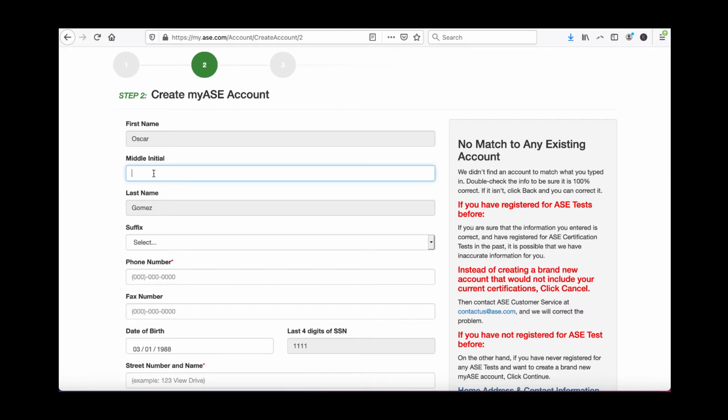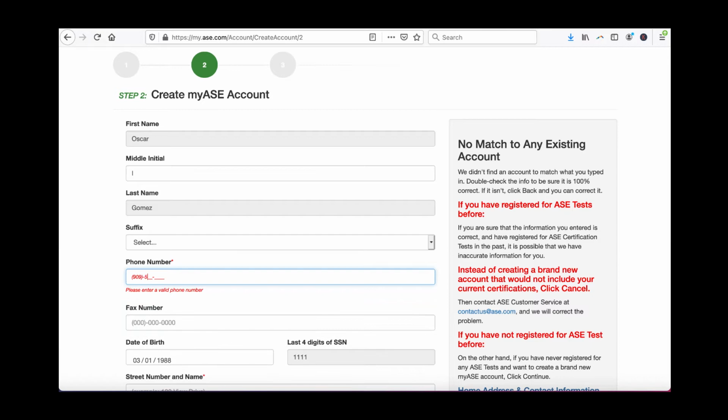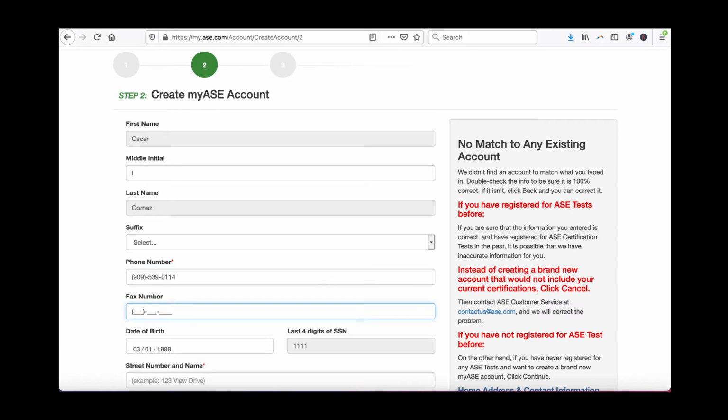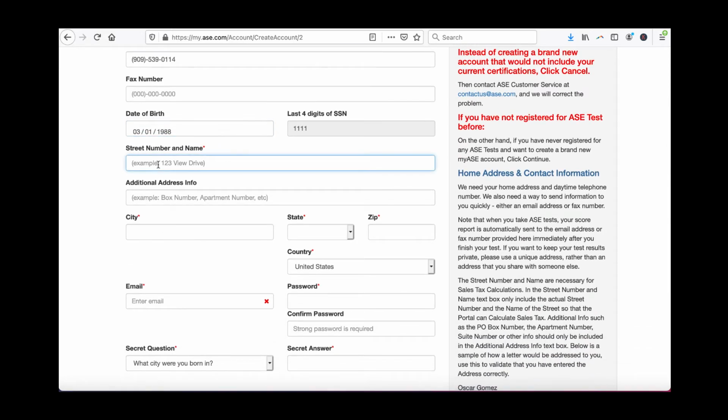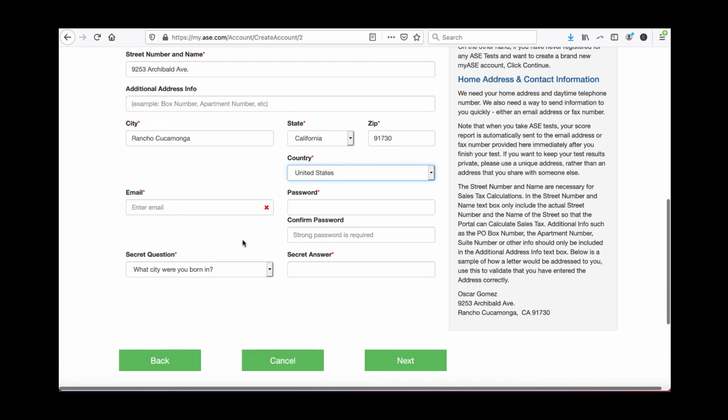If you have a middle initial, go ahead and enter that. And then cell phone number, you can go ahead and put that in. If you have a fax number, your street address. What's going to be your street address? You can go ahead and put that. If I can remember how to spell. All right, and then on here you would enter your email address.